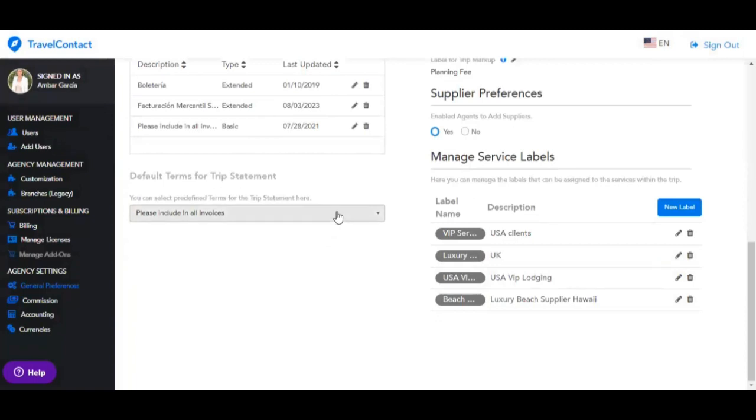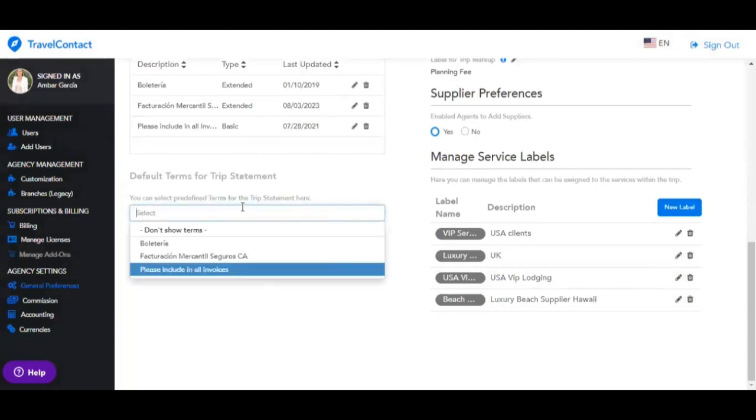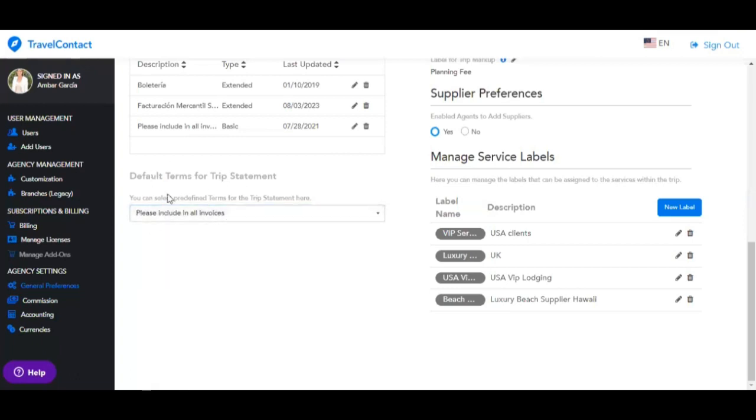Okay, so then you can say, for example, predefined terms for the trip statements. A trip statement is a document that is a review of every change regarding payment or reservations or services or clients. So it's very useful if you would like to send it to your clients or if you want to download it for internal purposes. So you can predefine terms, for example, here, and this is going to appear in every trip statement.